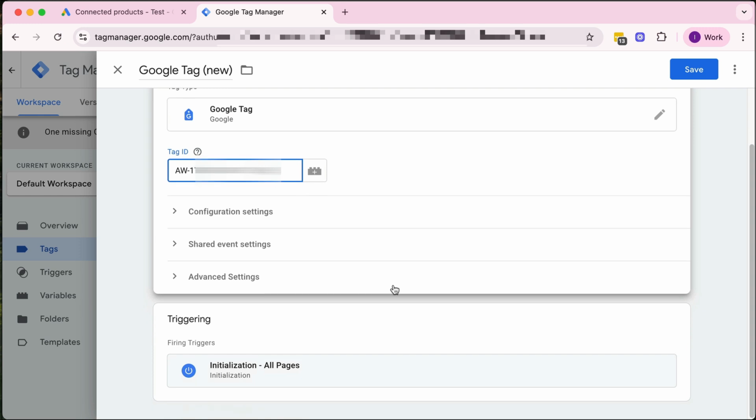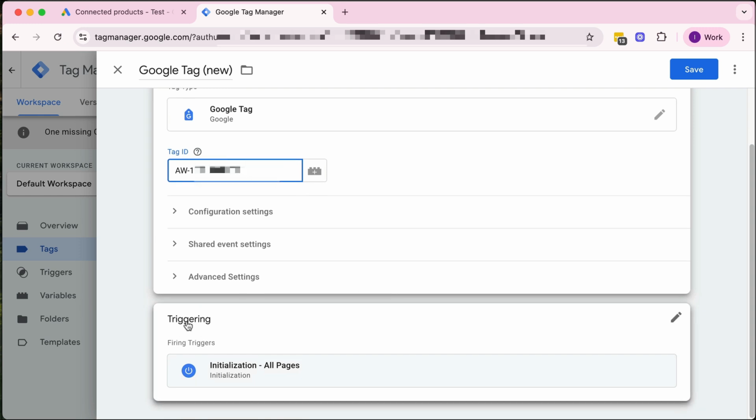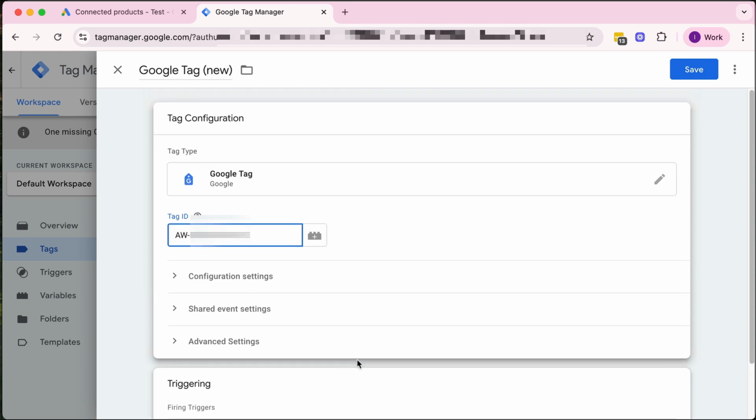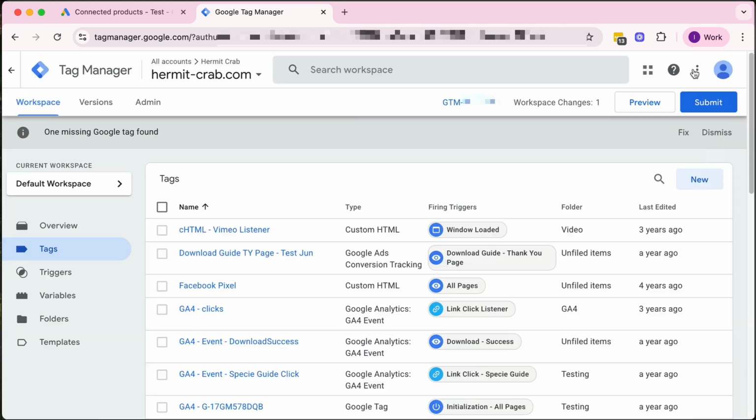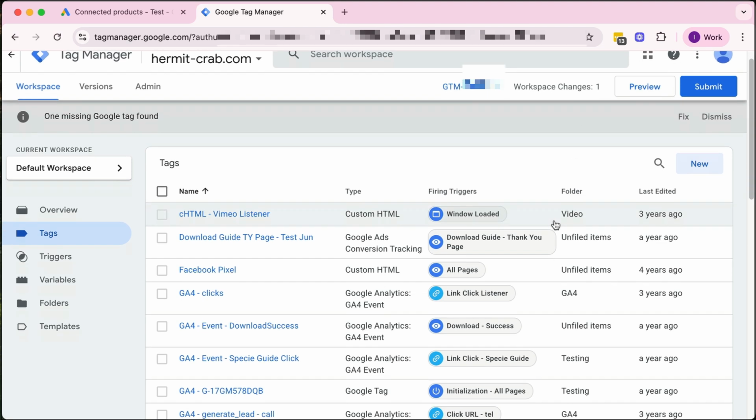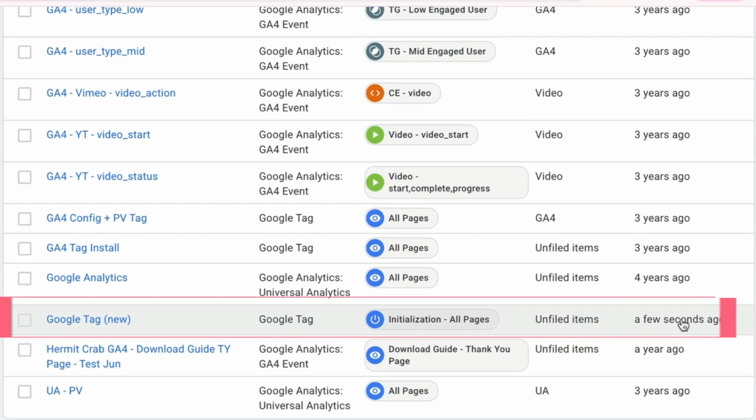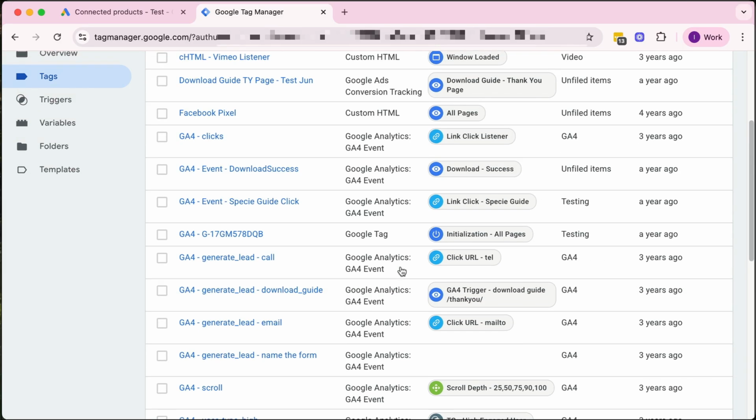And then we need to assign our trigger, which is when we want this tag to fire. The default option is for all pages, which is great. We want our Google tag to fire on every page. So then I'm going to click Save. Now this is not yet live on our website because we haven't published it, but as you can see down here, this is where my new tag is, which is great.